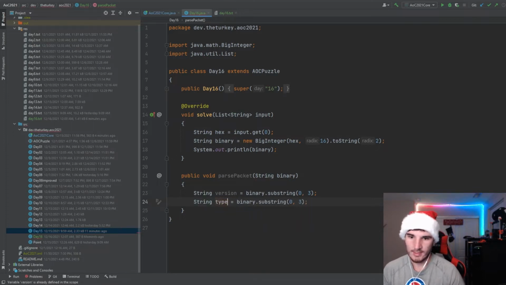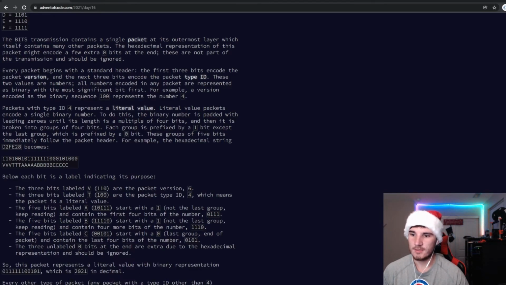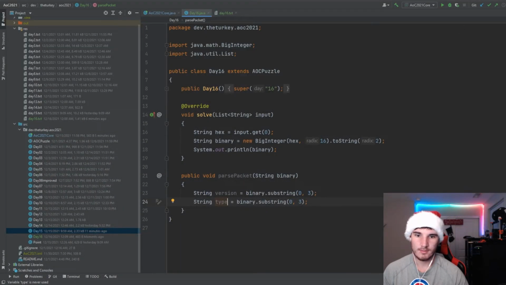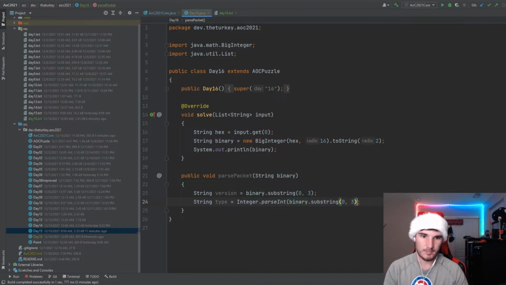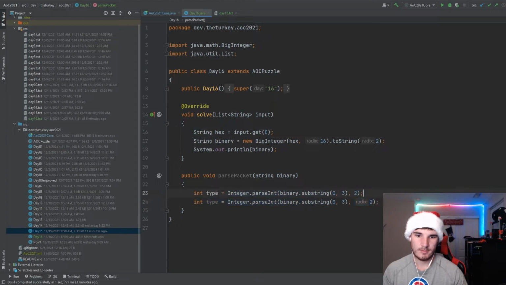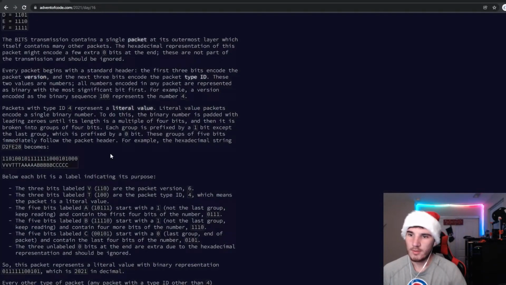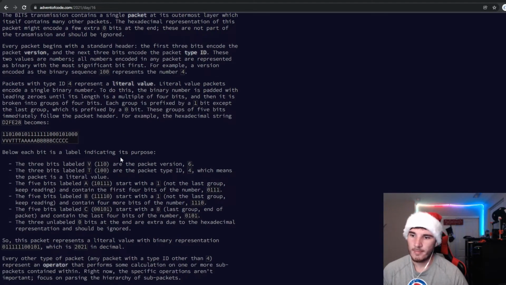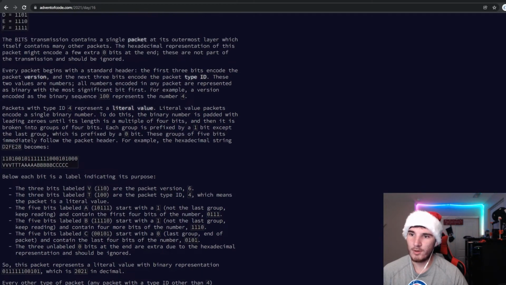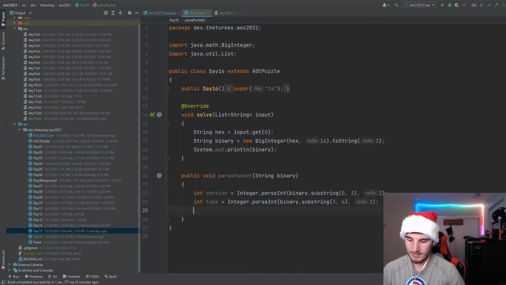And then we need the type, which is the next 3. And we can actually do an integer parseInt on this, given a radix of 2. So this is version. So this will now go from 3 to 6. Okay, so we have those two. And now depending upon the ID, so switch on the type, I guess.